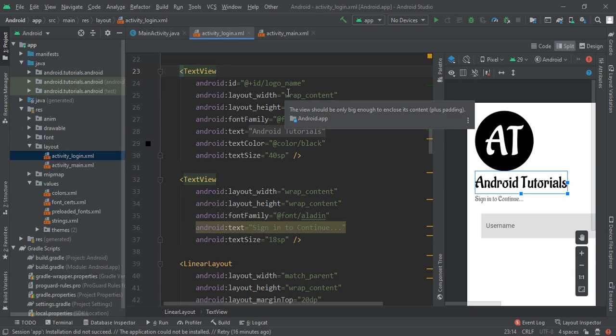So here we are going to give its ID, that is logo name, and its width and height is wrap content, and then give its font family, that is Aladdin only, and then I am going to write a text color, that is black. After that I am going to give its text size, that is 40 sp, and after that we are going to write one "sign in to continue" text.